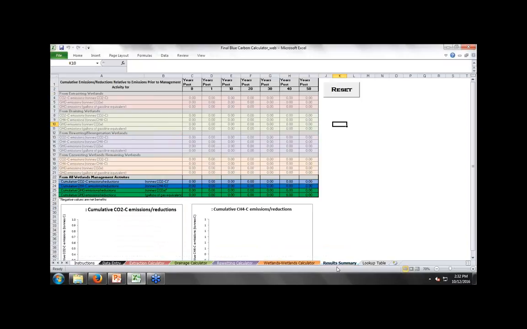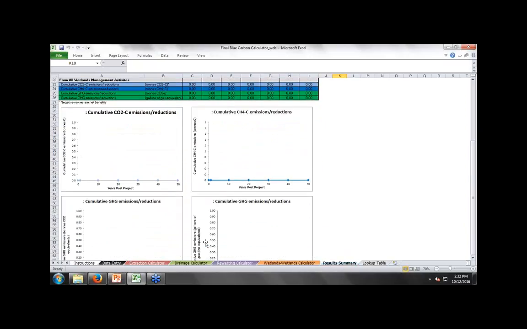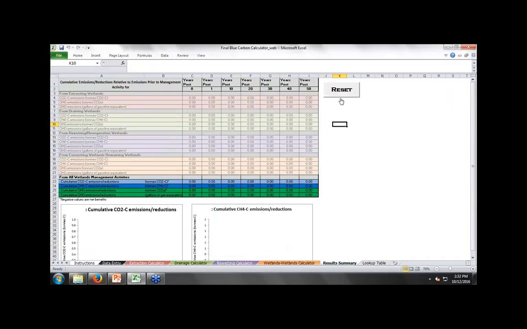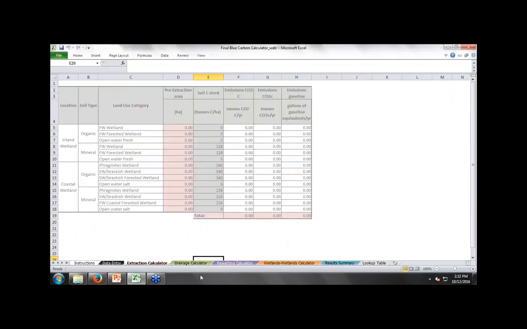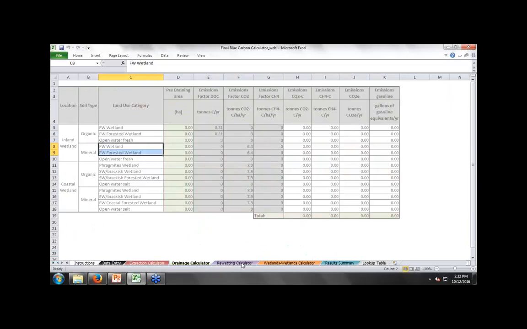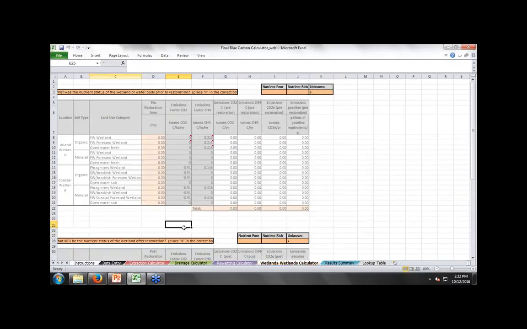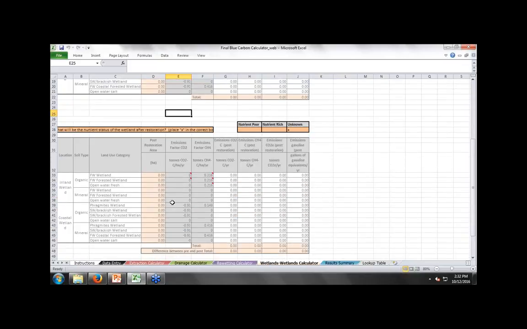Your results will come out on the Results tab, which we'll play with and I'll demonstrate in just a minute. And then, of course, we have a Reset button, which was a great addition, I think, because it allows you to clear the screen, clear the decks, and start over. The tabs, as you'll see, draw from the lookup table for the different activities. So extraction, drainage, rewetting, or a conversion from wetlands pre-project to post-project.